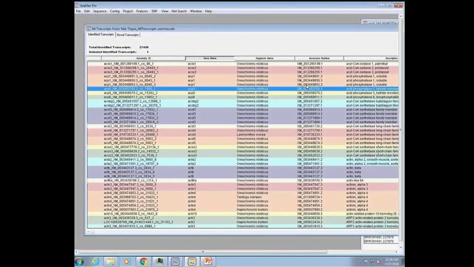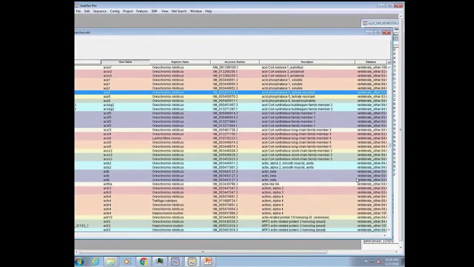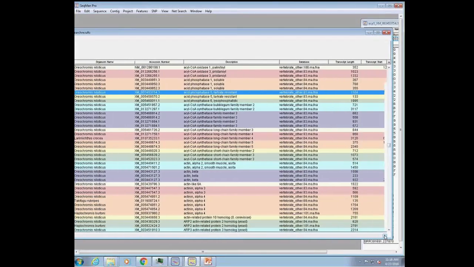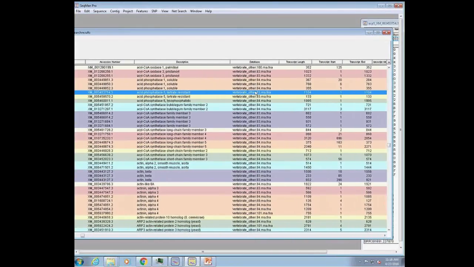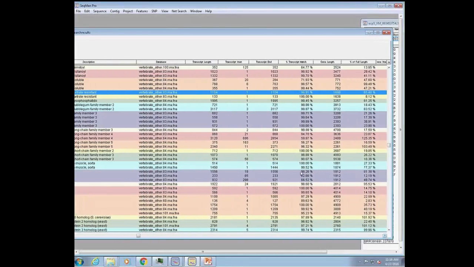And there's all this information from the de novo assembly. So if I look at this row that's highlighted, there's a gene name, there's an organism name. So this is the Nile tilapia, and I get the accession number. This comes from the database hit. I'll keep scrolling over here. And I get a description of what the gene is. And there's a lot more information. It tells me what database this matched, and I'll go ahead and show you what that means. So this is the vertebrate other database 83. We get the transcript length, the match of the transcript to the database sequence.